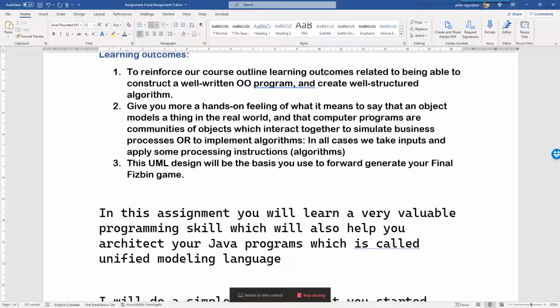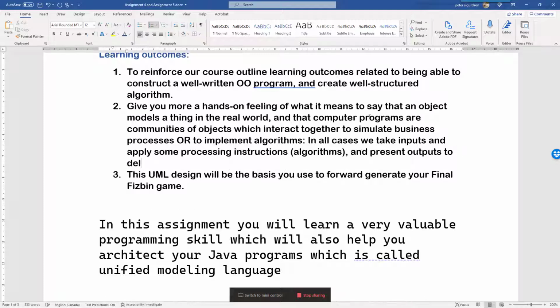Take some inputs, apply processing instructions, and present outputs to deliver the final result to the user. All right, good. Let's go and do that now.